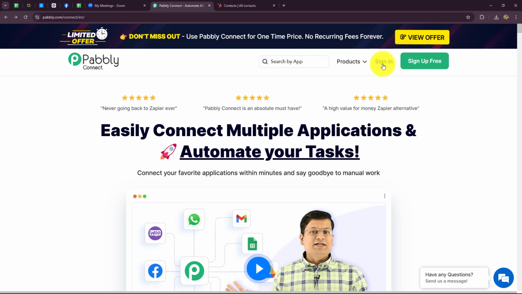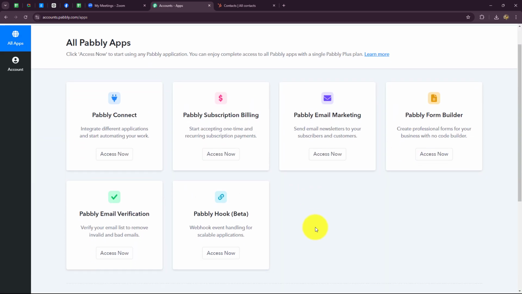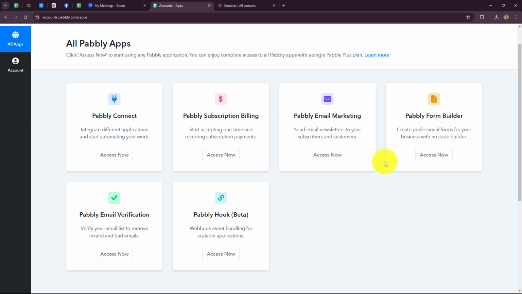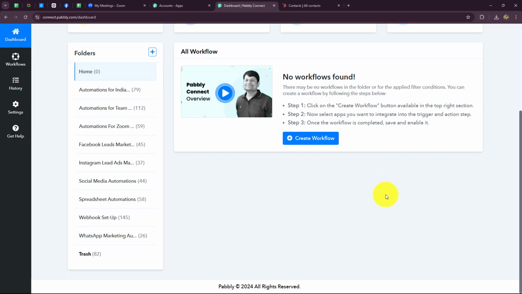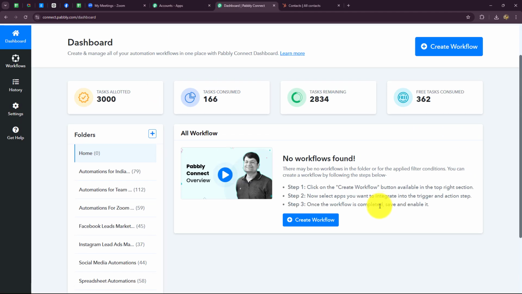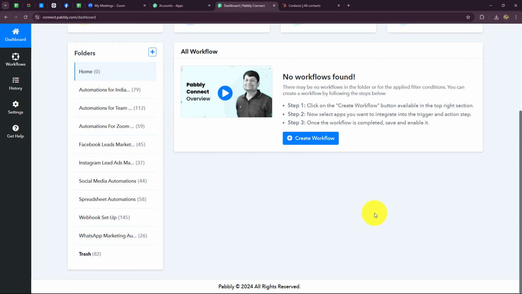Now, as an existing user, I'm going to click on sign in directly. This is the all apps section where we can find all the products which are offered by Pabbly. To create this automation, we are going to use Pabbly Connect. So let's click on access now. And you can see it has taken us to the dashboard of our Pabbly Connect account. On the dashboard, we can find all the workflows which we have created. And to organize the workflows, we can also create separate folders like this on the same dashboard.